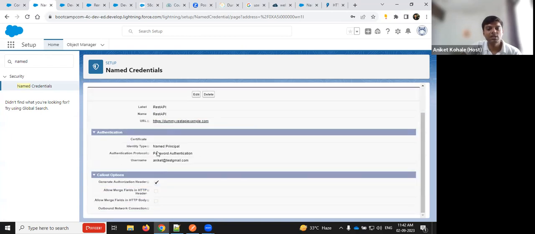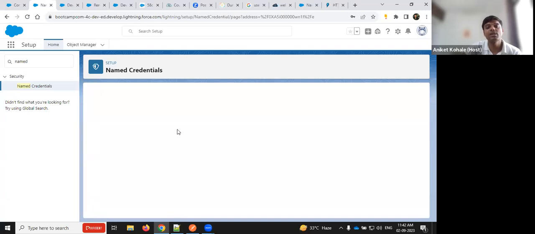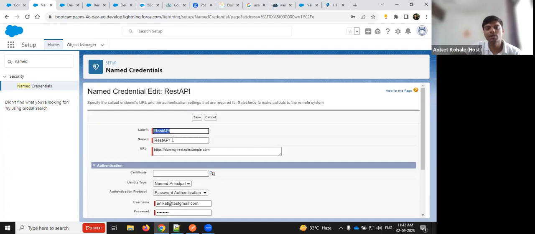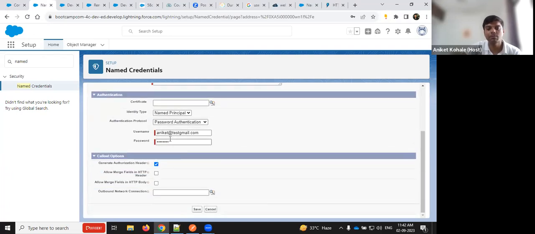see, basically it is password based, but my username is available, while the password is hidden. So basically the password will be encrypted in the backend, right? Name credentials will hide that encrypted password, and it won't be shown to the users.